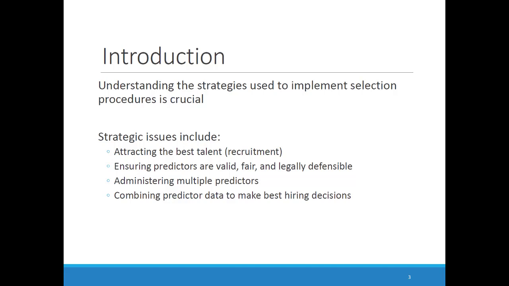This chapter is organized around strategic issues in the selection process. Strategic issues include first, attracting the best talent. So this happens through recruitment strategies that organizations use. It also includes ensuring that your predictors are valid, fair, and legally defensible. It includes administering multiple predictors through selection methods and combining predictor data to make the best hiring decisions.